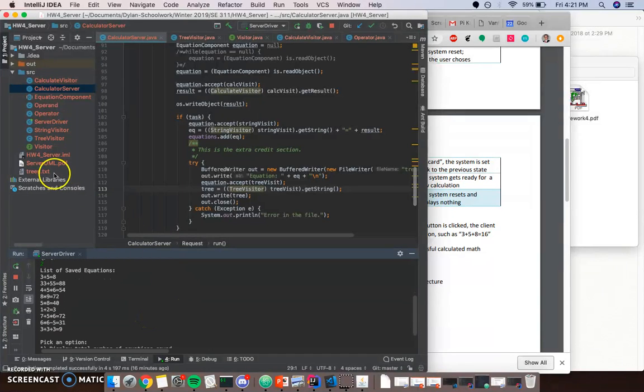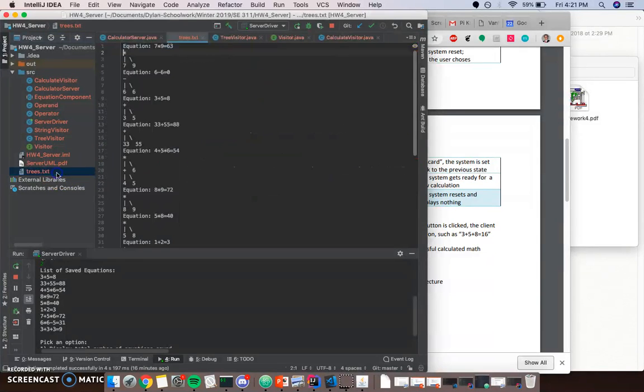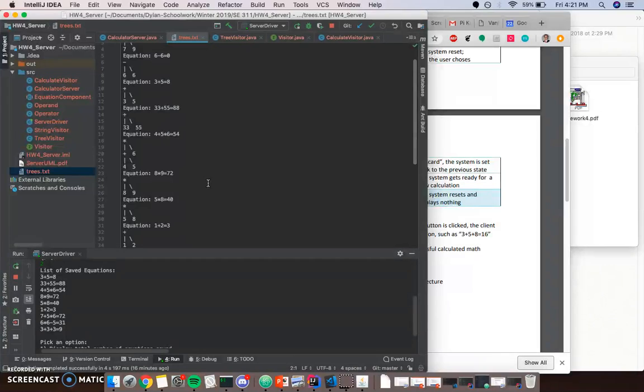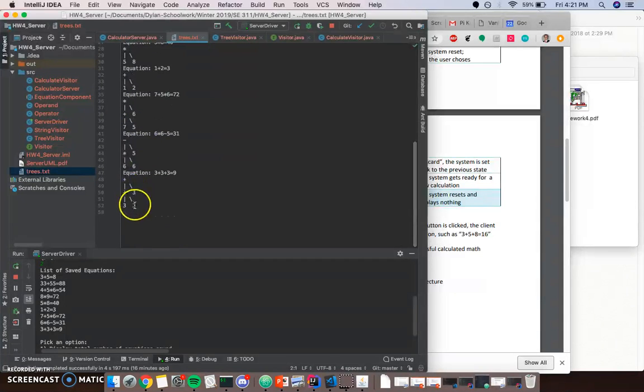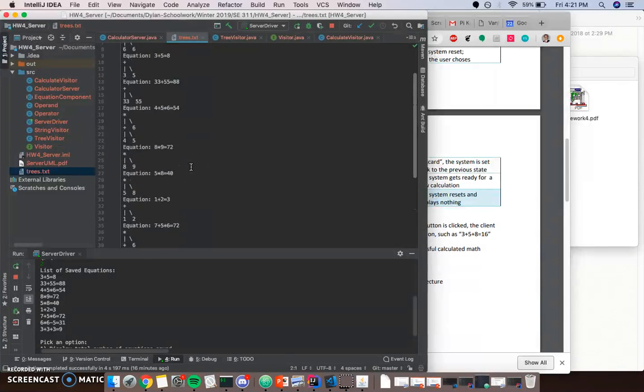Also, for the extra credit, I'll show this, the trees.txt, which is the output file for the trees. We can see that the trees are created, so 7 times 9 is 63, sorry. We get a little more complicated. 4 plus 5 times 6. And even go down to some of these like 3 plus 3 plus 3, or 6 times 6 minus 5. And so the trees are successfully created.